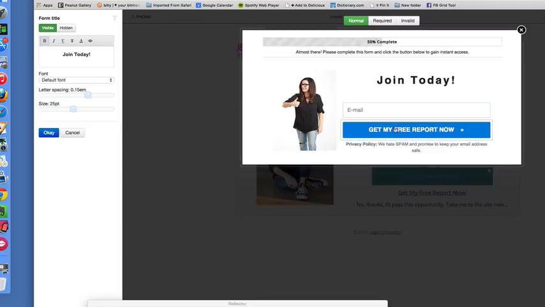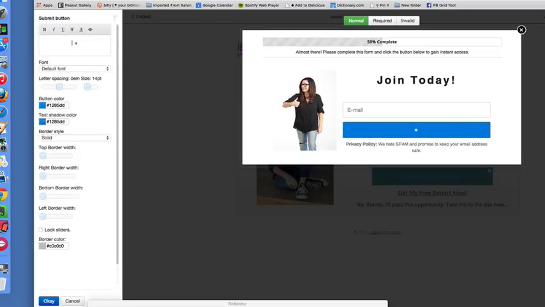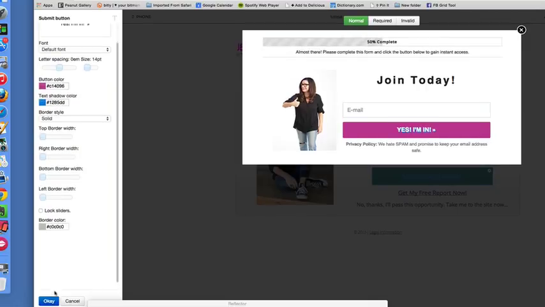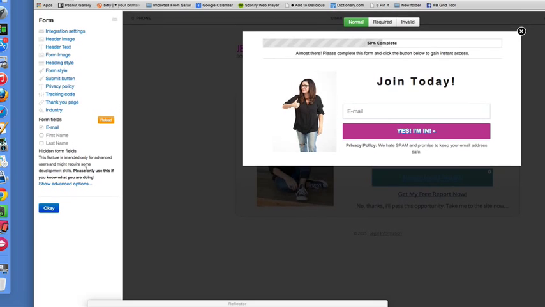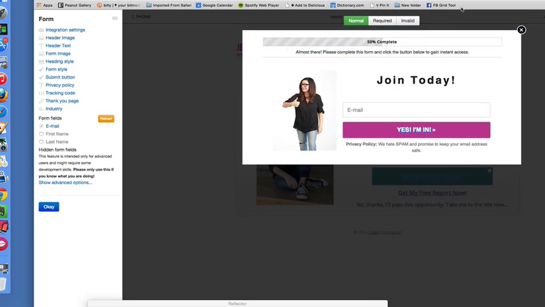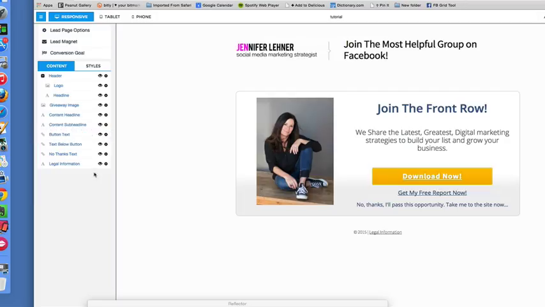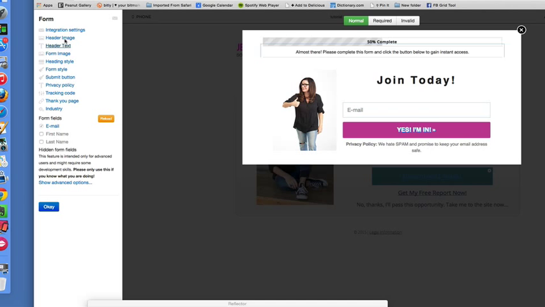And then I don't want the button to say get my free report now, so I'm going to click on that, and now I can edit the button to say yes, I'm in. And then I want the button to be the color of my brand, so that is C14096, and now it is pink, and I'm going to click OK. All right, and then I'm going to click OK again.